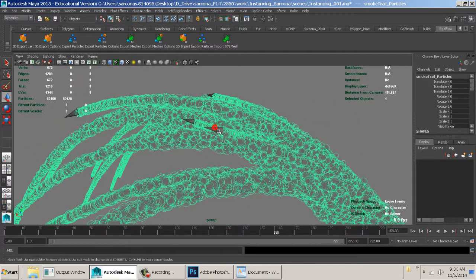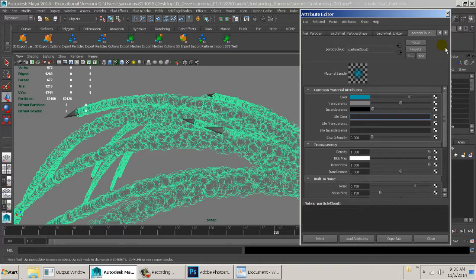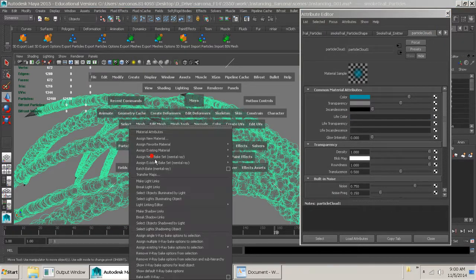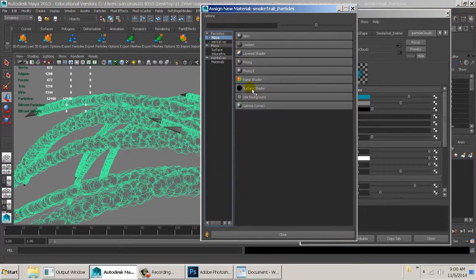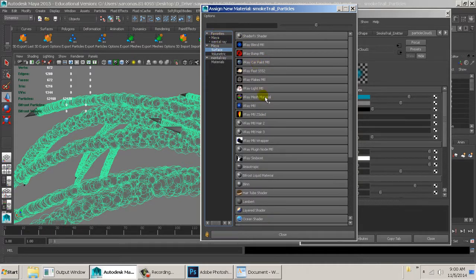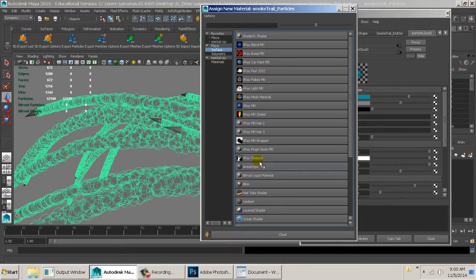Okay, now just like your default objects get a default Lambert, your particles get a default material too, and that's called particle cloud. Okay, so I'm going to go and make a new material, and under Maya, there it is, not my favorites, just regular Maya. There is a particle cloud somewhere in here. There it is.